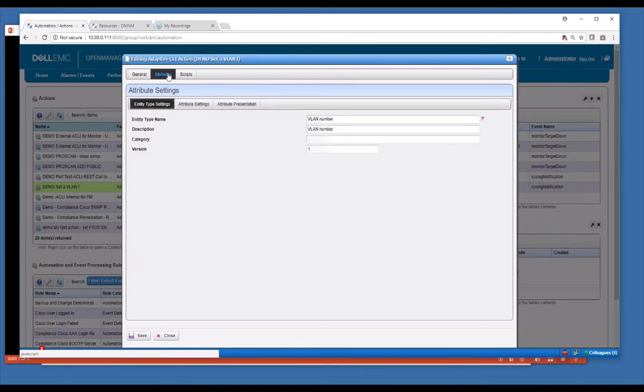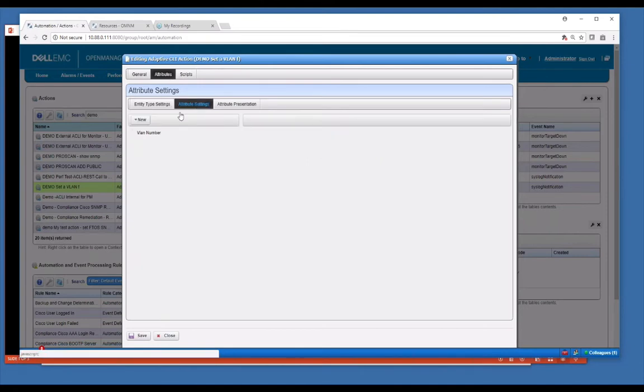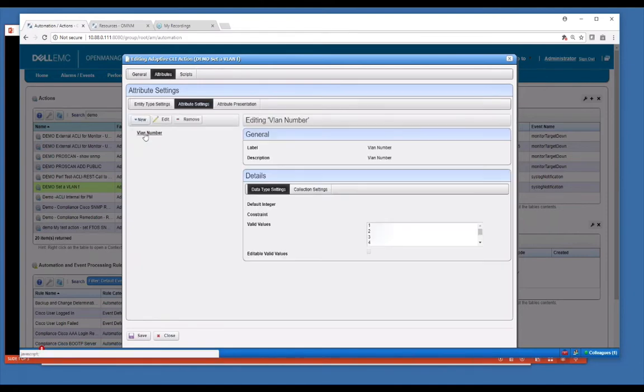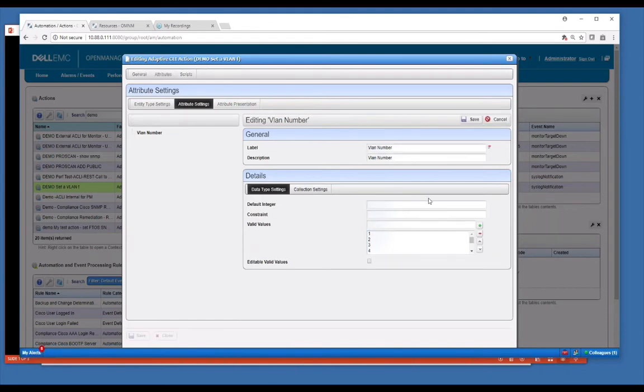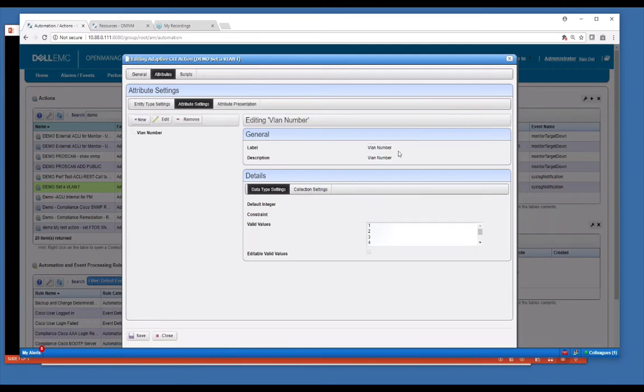So you can create any kind of attribute for your scripts. And so you'll see here that I have this one called Vlan number. It's a simple integer type setting. And so you actually have the ability to set specific VLANs. You can set constraints on them. Let me just pick one here, for example. So let's just say I wanted to just go to a string. It's a better example. So I wanted to create a new string attribute.